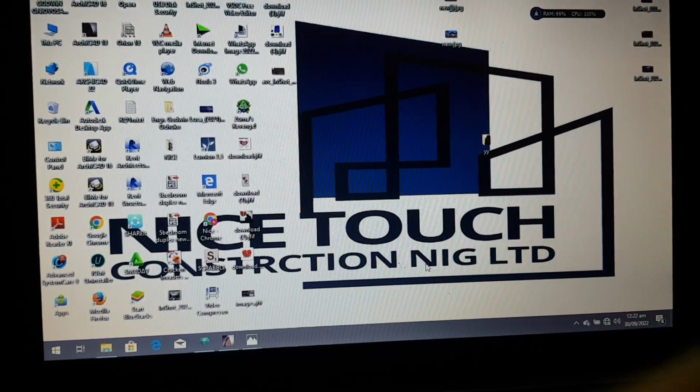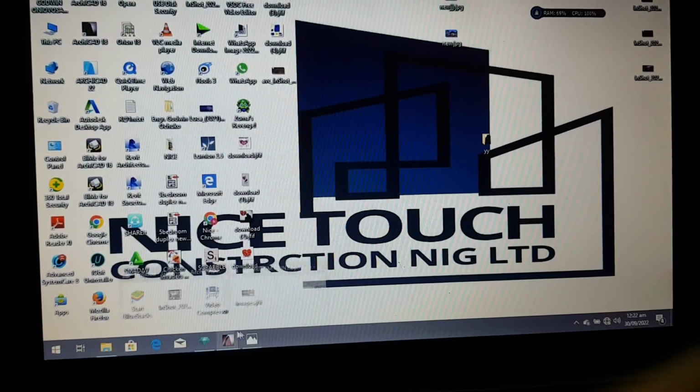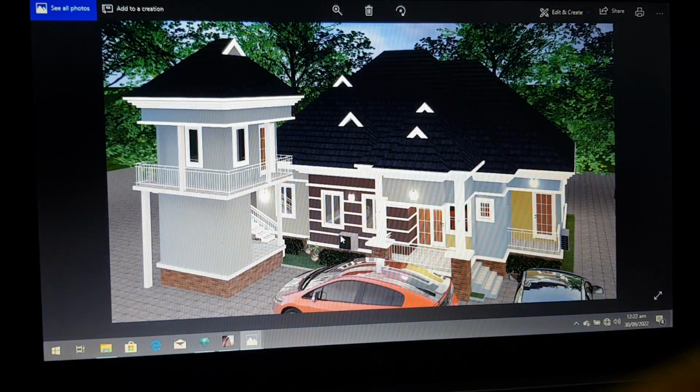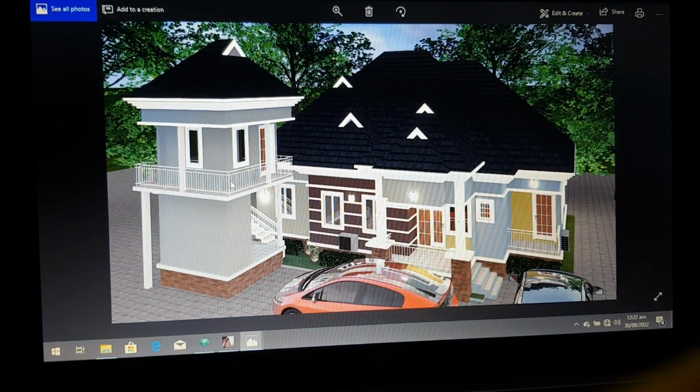Welcome to Architectural World. Today we're going to be learning how to model a standard three-bedroom bungalow. This is a standard three-bedroom bungalow, with a security post. We're going to learn how to create the floor plan, create the design, and model it.